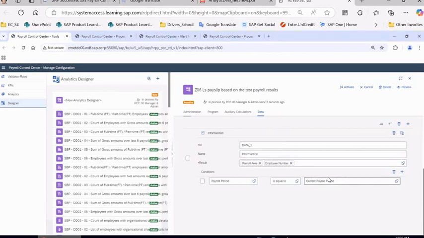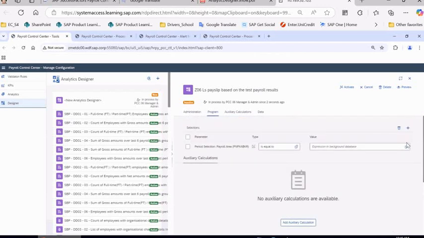I have this information. I get this information from the alert. I don't need to provide some information about the payroll area because I get this information from the alert. I just need to get information for the current employee, for the current payroll period, and transfer information about payroll area, about personal number to the selection screen of our report. Okay.